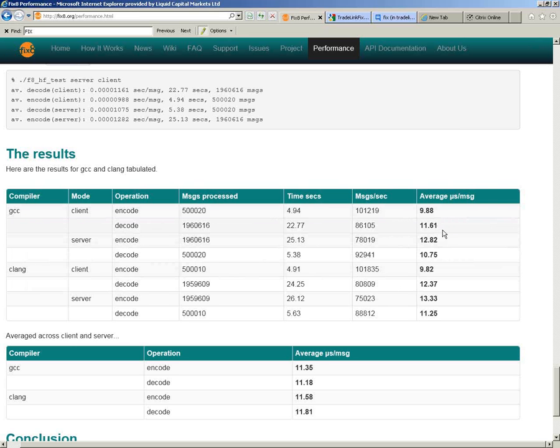Now I think those numbers are all right. They're modest. Again, compared to the commercial FIX engines, they're certainly not as good as, say, Onyx or the Beta. But those commercial engines cost tens of thousands of dollars. This is a free open source project.